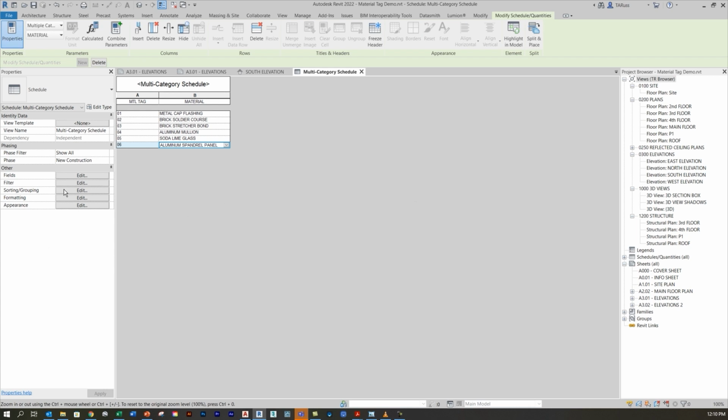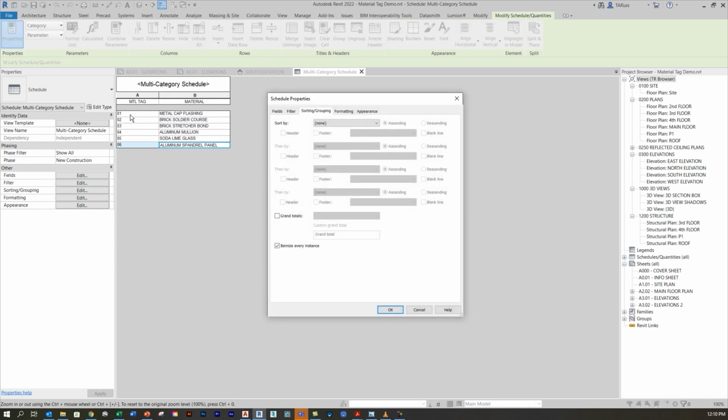In addition to that, we've also got a little bit of sorting to do. We've already got it arranged here by material tag number. But if that wasn't the case, we would just want to specify that it was being sorted by material tag in an ascending order, and that will ensure that one's on the top and six is on the bottom.